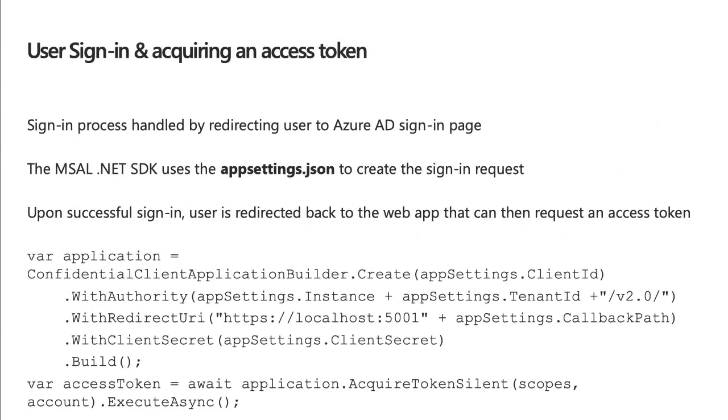The sign-in process is handled by redirecting the user to the Azure AD sign-in page, and this is set by default for you when you create a new ASP.NET Core web app. The sign-in process uses values from the appsettings.json file and the configuration defined in the previous step to create the Azure AD URL to send the user to for sign-in. This URL specifies things like the Azure AD application's ID, the tenant ID, and the scopes required by the web application.